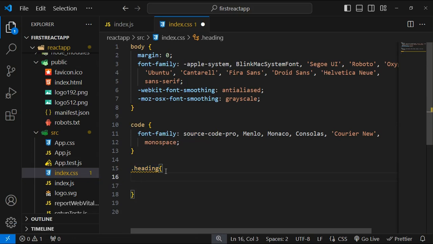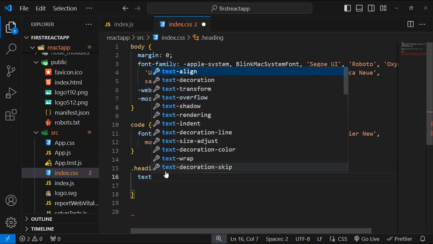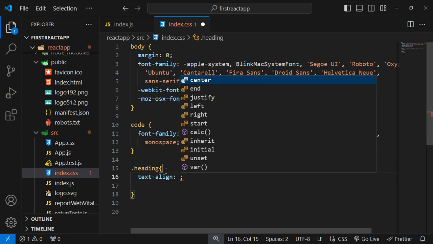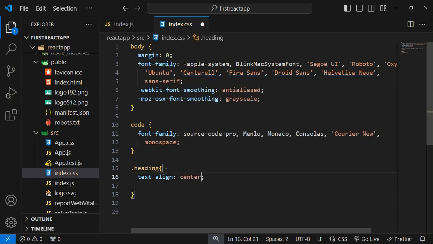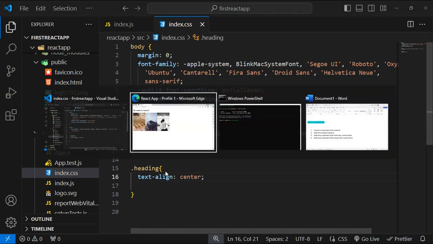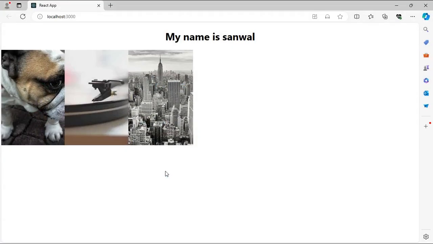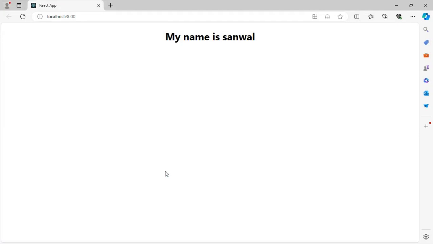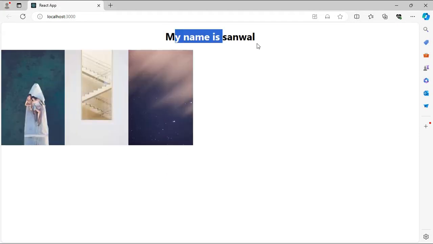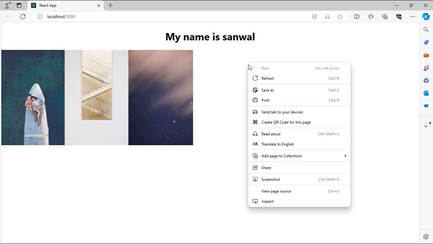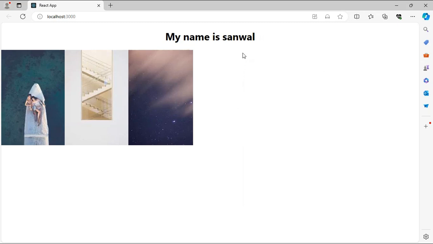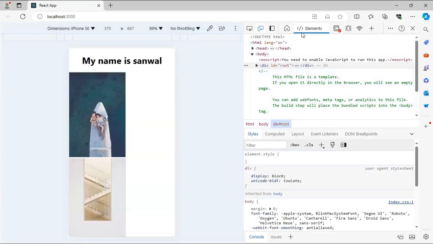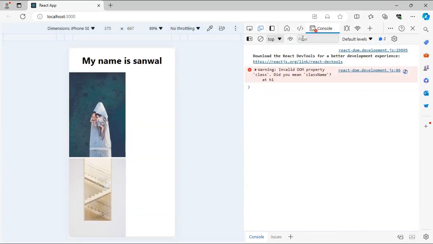First of all I am going to align the text at center. Control S, and let me show you the output. You can see that the text is successfully aligned at center, but what is the error? There is no error shown here, as class was not basically the styling of index. You can see that here it is showing an error.